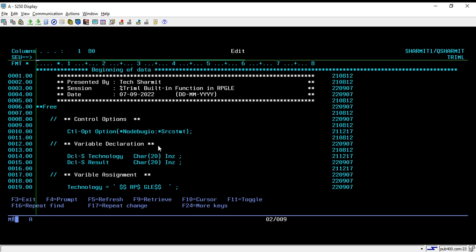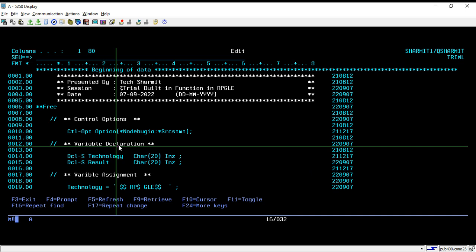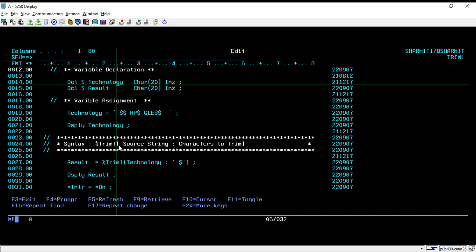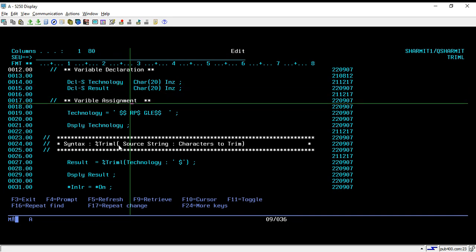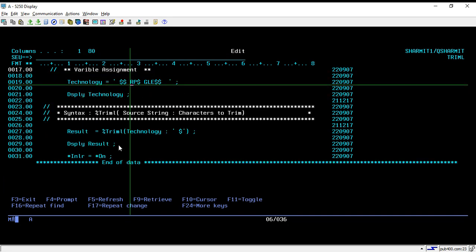So here we are again writing the code in fully free format, and below that we are declaring some variables. Here I have declared two variables, technology and result. Both are of type character of length 20. On line number 17, we are assigning some values to the variables. Here I'm assigning a string to the technology variable: a space, then $$, then a space again, then RP$ space GLE and double dollar and spaces.